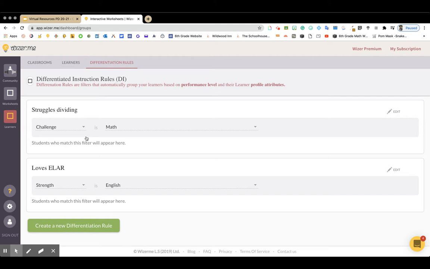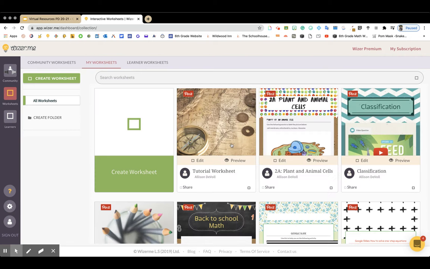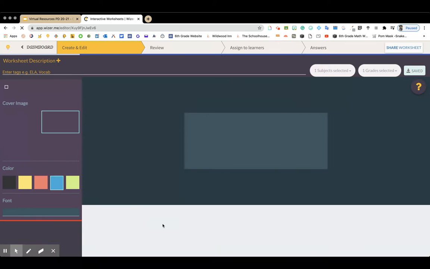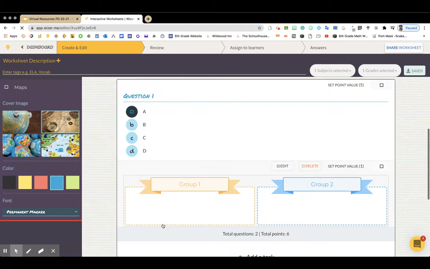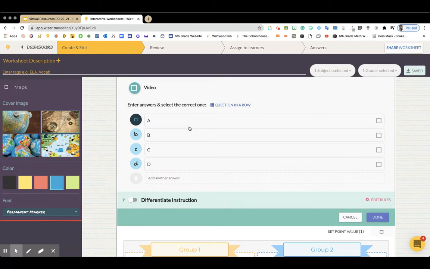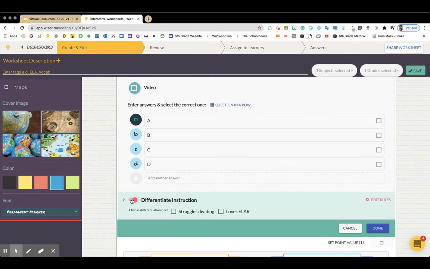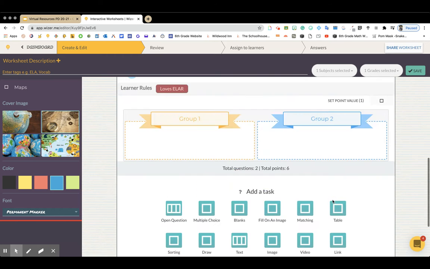So to implement these, I'm going to go ahead and go back to worksheets. Let's go back to that tutorial one we were working on. And I'm going to scroll down to this question here. I want to differentiate this instruction. I want these questions to go to all my kids who love ELAR. And I'm going to click done.